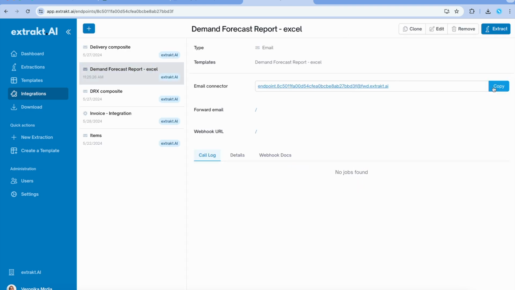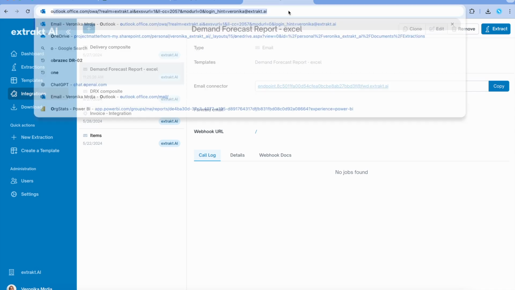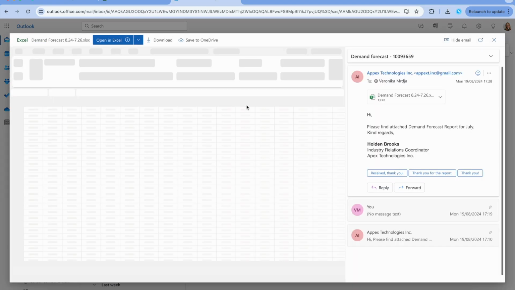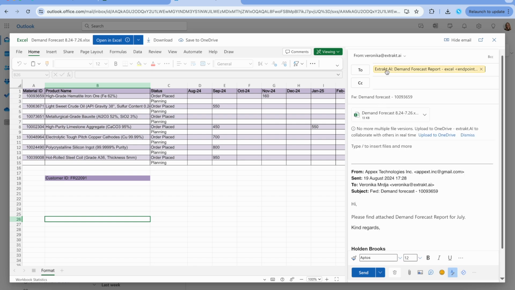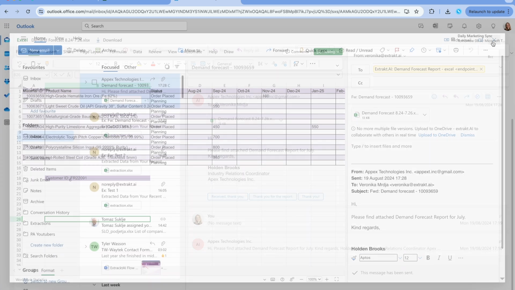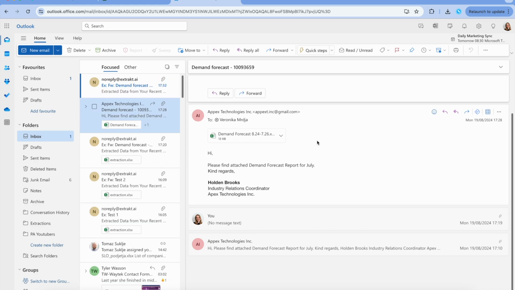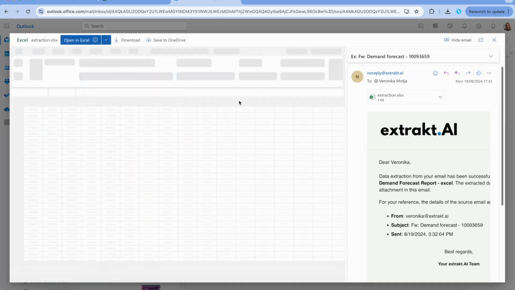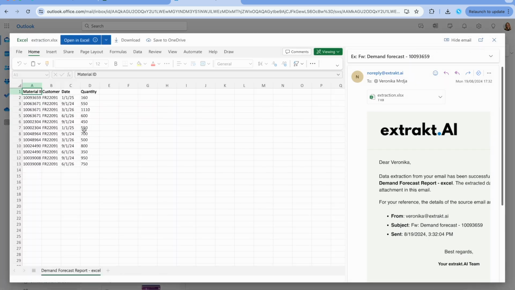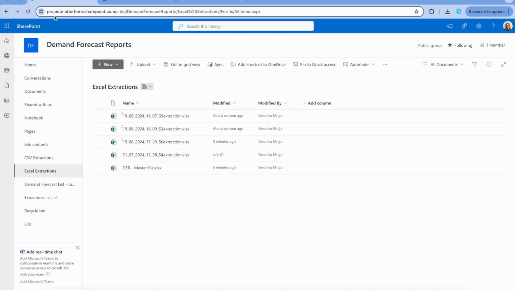Now let's test our automation. First, we'll forward our customer's email with the attached document to the unique email address connected to our template. This will send it to the Extract AI app, and we will get the extracted document sent to our email address. Okay, so you can see that we got our extracted data. We created an automation in a previous video, so let's see if this file will be saved directly to our SharePoint folder. Okay, so we can see that it's here.